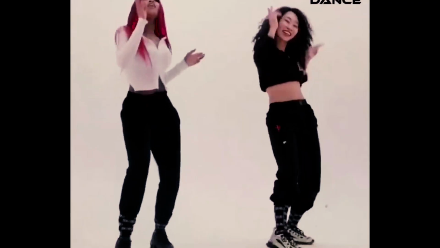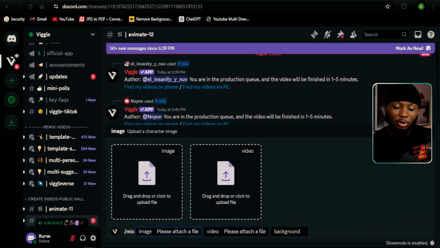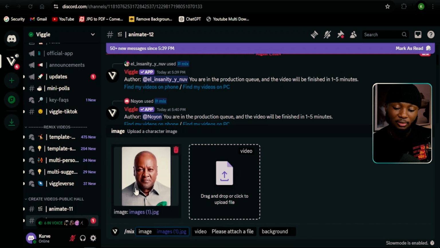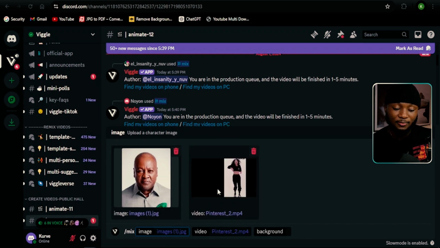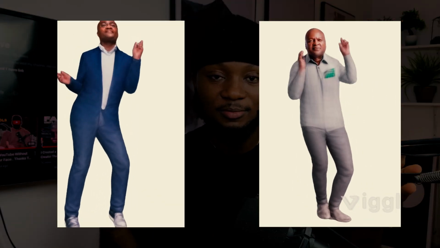Now the first clip is done for our video, but remember these are 2 people in the video, so you have to do the second version. So again, I'm going to drag my image here, and then I'm going to drag the second clip here. Background white, and then enter. So this is the results for the first clip, and this is the results for the second clip.